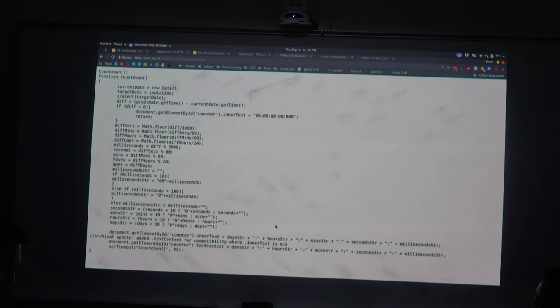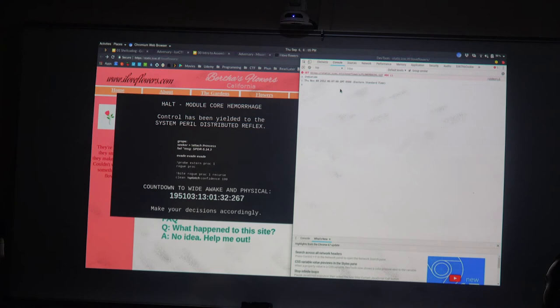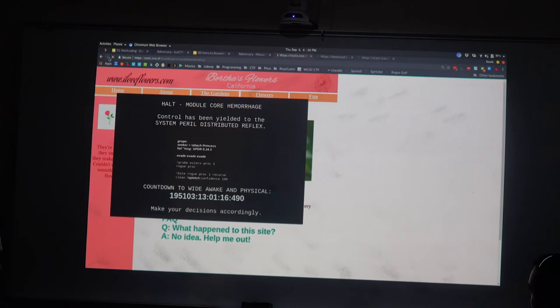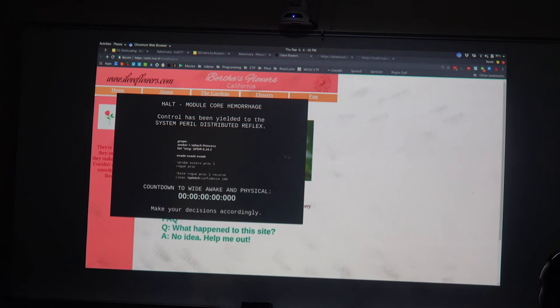But this looks like all it's doing is running out the countdown. If we go back to the page and change the counter variable to zero or something. India time. Oh, what is it? Is it date time? I don't know JavaScript. New date. Zero. So we know it stops at zero. It doesn't seem to do anything visibly interesting, but that doesn't mean that it's not doing anything interesting at all.